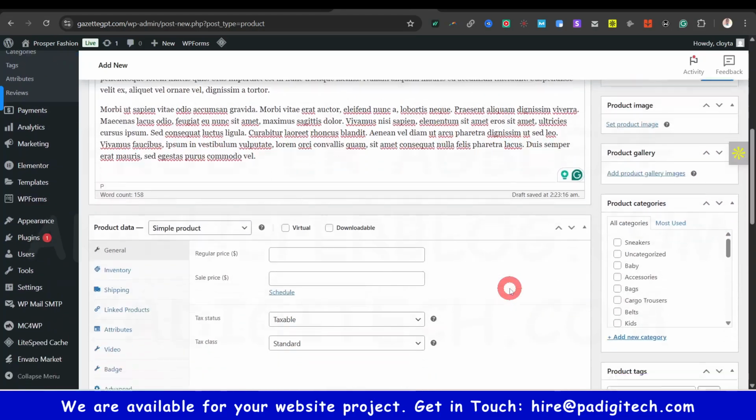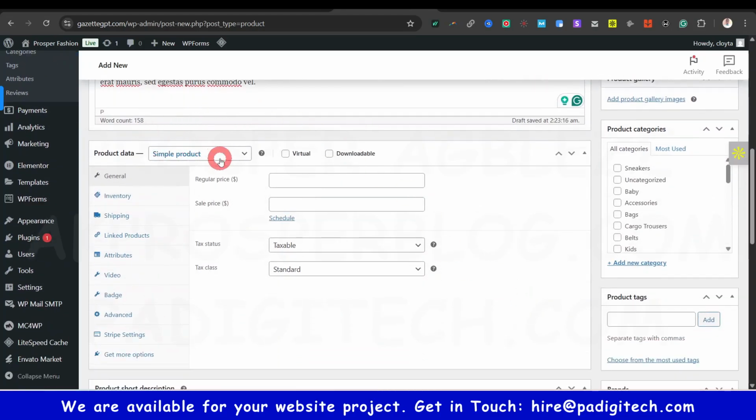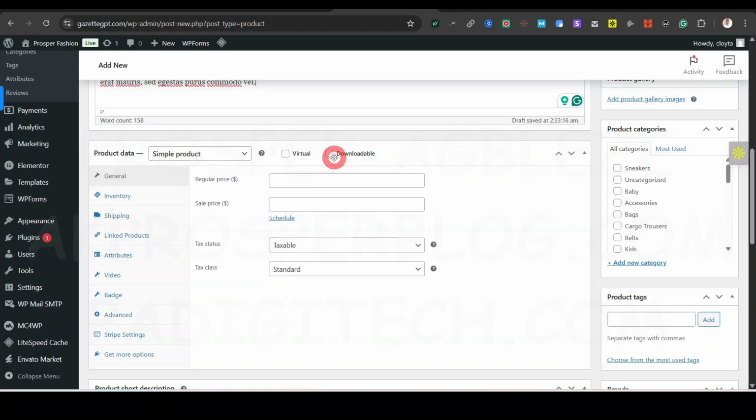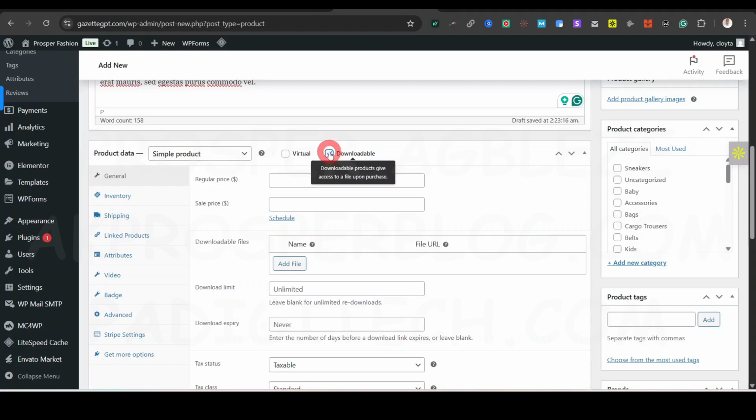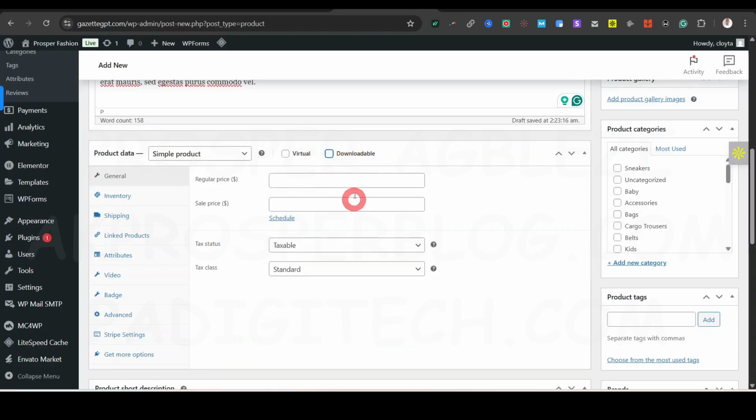Okay, all right, so once you scroll down, this is where we want to just make sure it is set to simple product because that is what we want to create. And if you want to do a virtual product, this will be checked. If it's a downloadable product, maybe like an ebook or an audio file or a video file, maybe a course, then that is where this downloadable applies. You can see. I'll still come back to this.